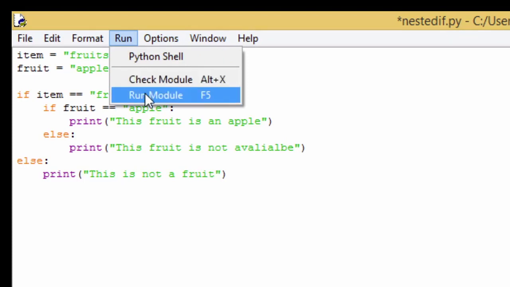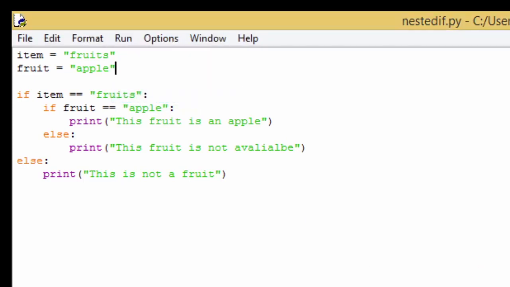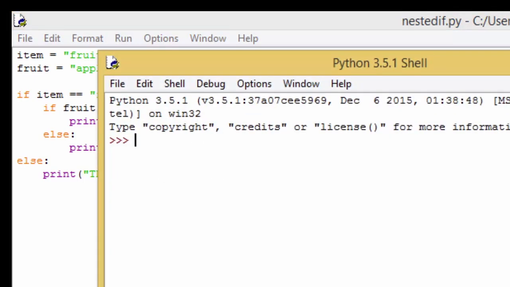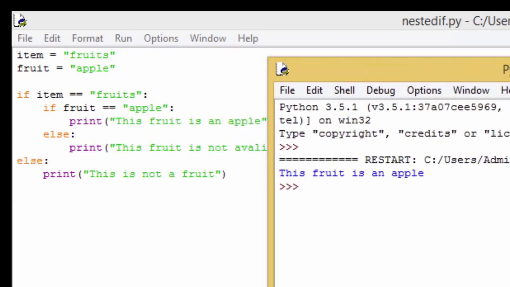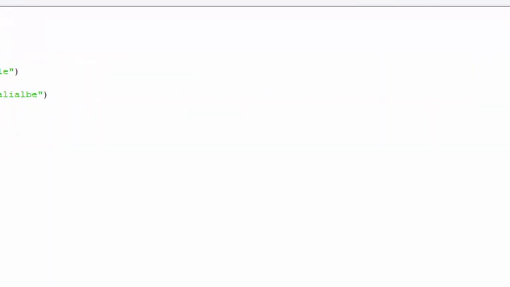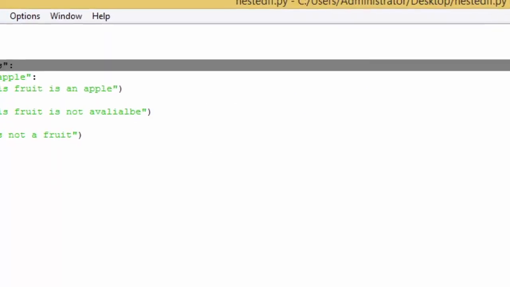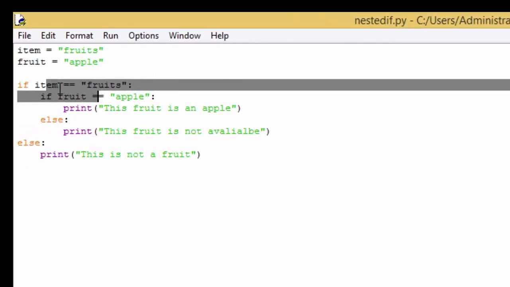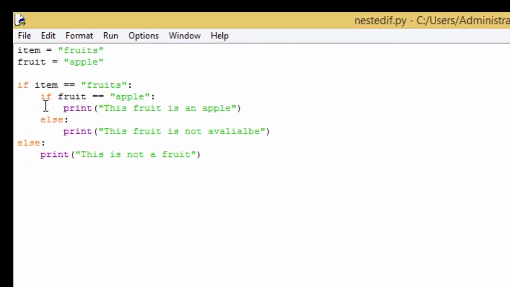So I'm going to run the module on the IDE. It says this fruit is an apple because the first condition is true. It's going to check whether the item is equal to fruits, and that's true. And it checks the next condition, which is if fruit is equal to apple, that's true as well. So it's going to print out this statement.